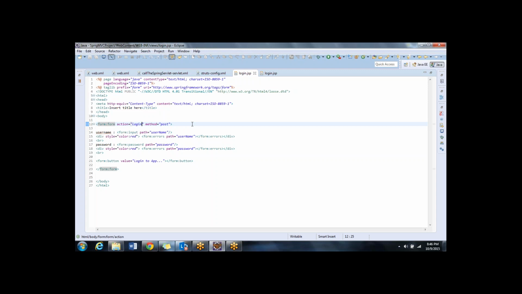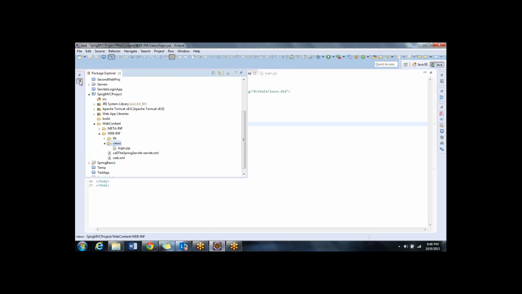So the next aim is to check, if a login is being called, which Java class needs to be called? That is the next configuration that we need to see. Any doubts till this point? Any questions, everyone? Very good. Now see here.